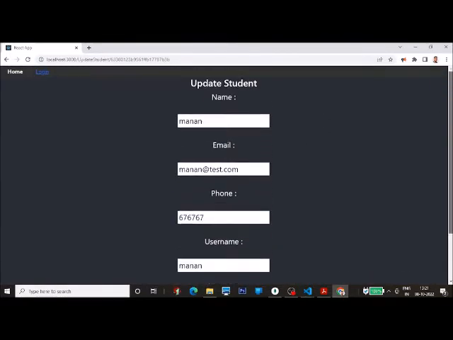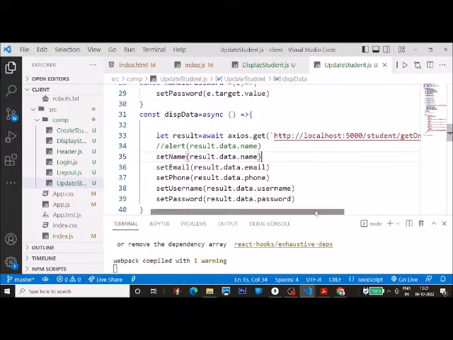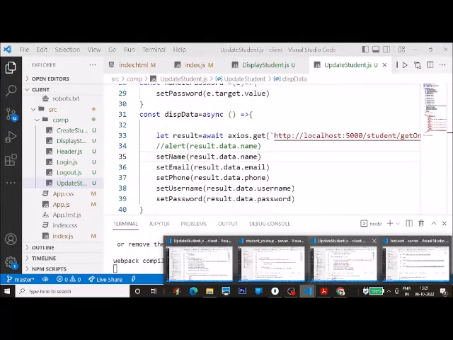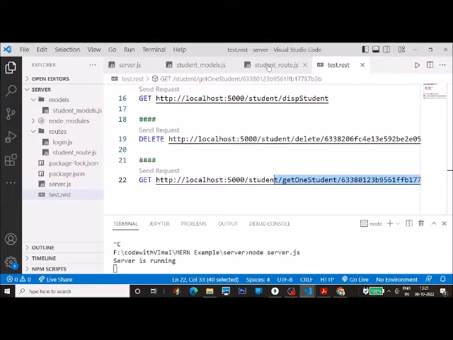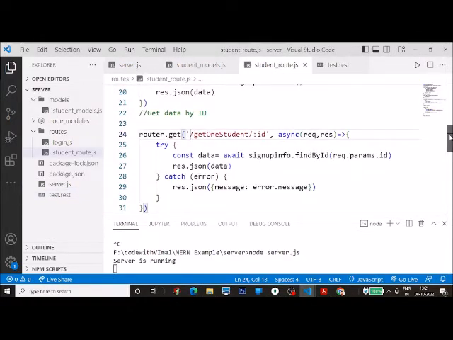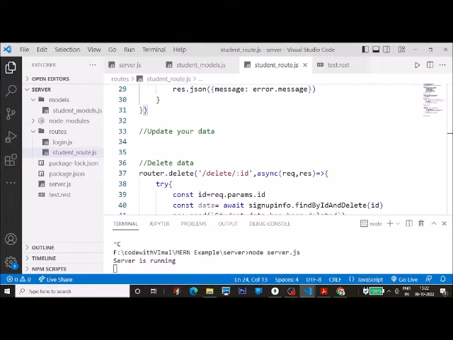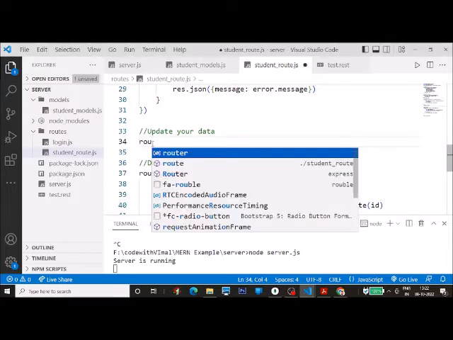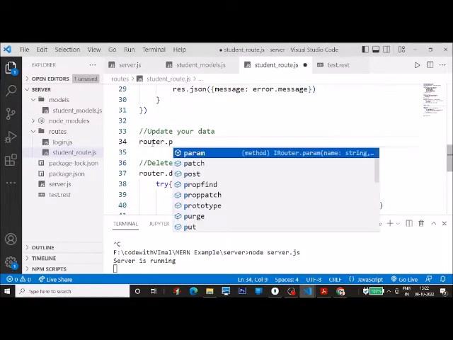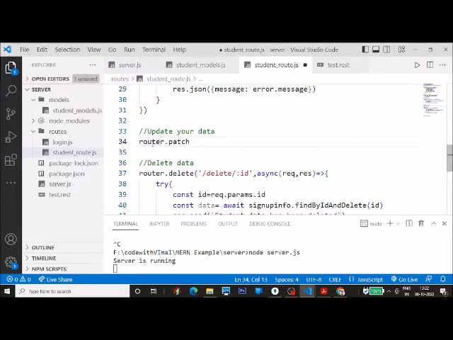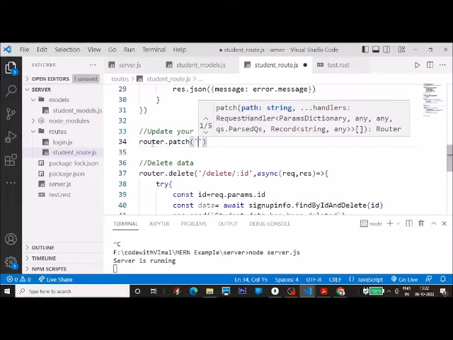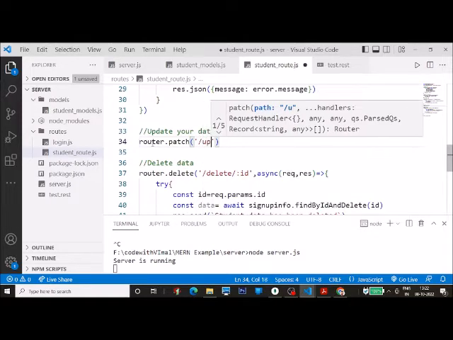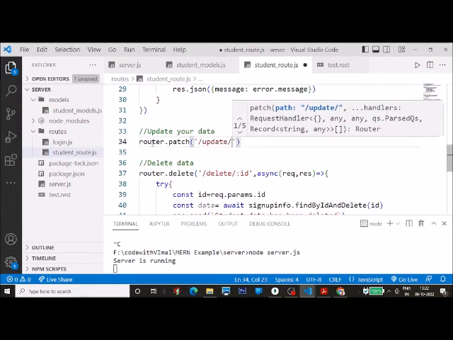Right now I need to update this record. So for that, what I will do, first we'll go to the server only and we'll try to write down the update record here in update our data, right? So for that, I need to write down again one route here. So I will write down router.patch. For update we are using patch. And here I will write down ./update/:id.